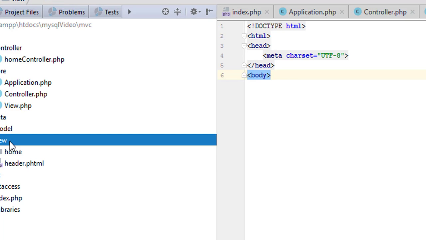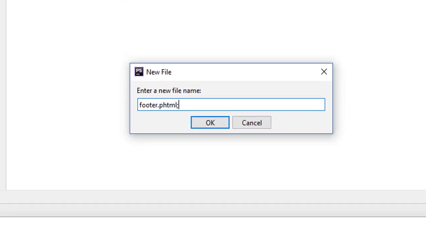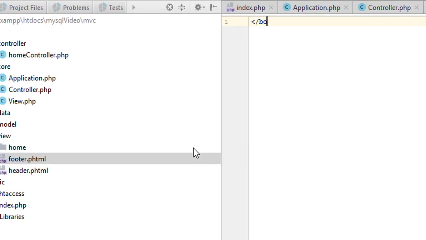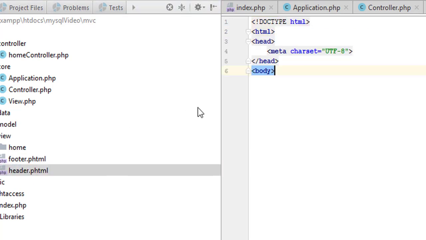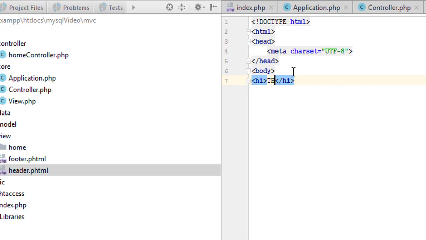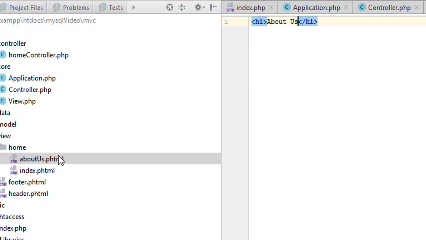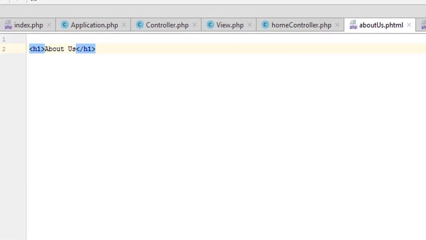I'll also create the footer. So I'll go footer.phtml. In the footer, I'll just close the body tag and close the HTML tag. Now, to know we are here, I will say h1, this is from header. Let me just fix this. So what I have to do is go ahead and start adding the header and footer to each individual file.